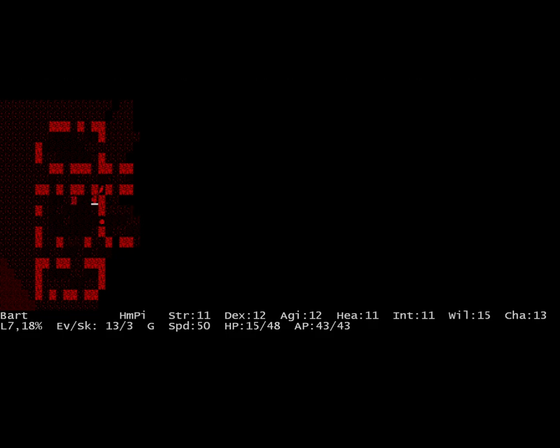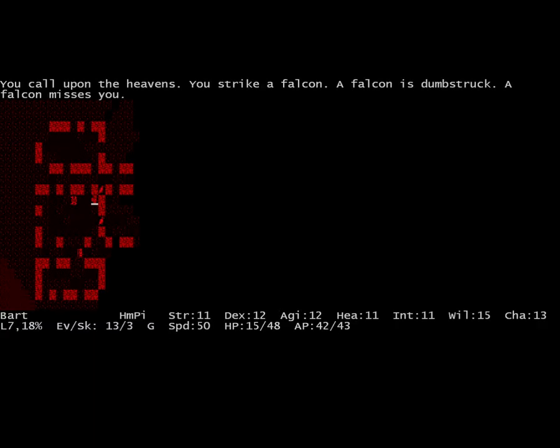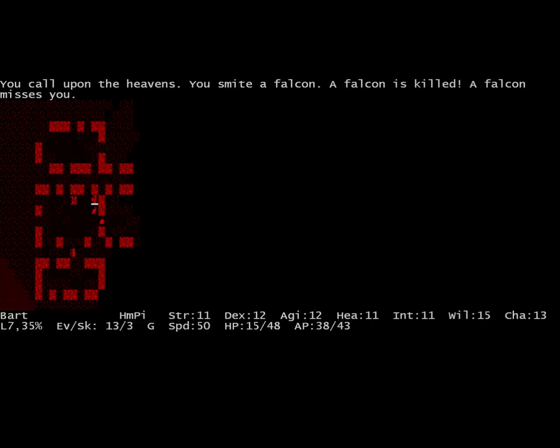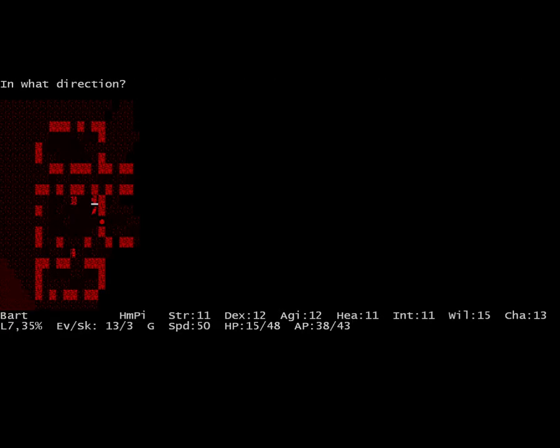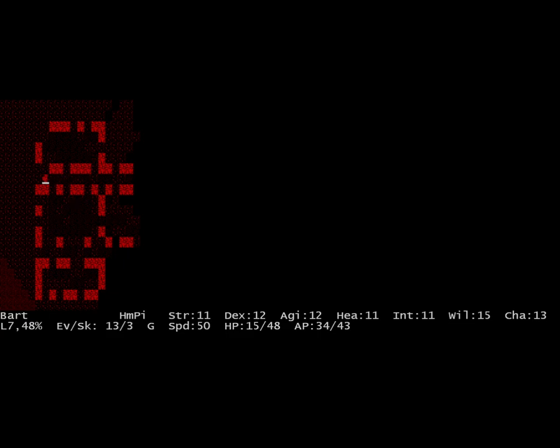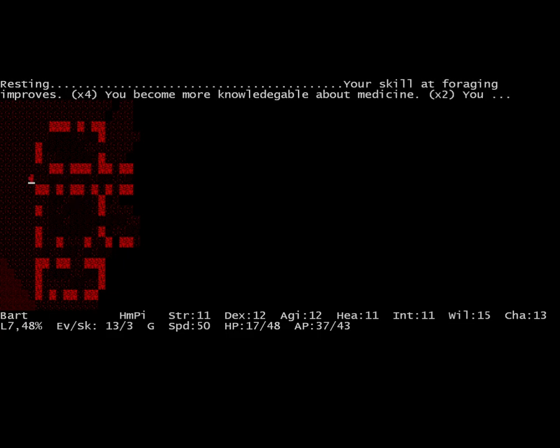Oh my god, we're almost dead. 15 HP. Smite. Killed him, good. Still 15 HP, but we've got a lot of... And we killed the other one, very good. I just hope we won't run out of castings.